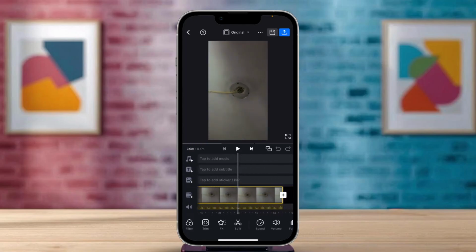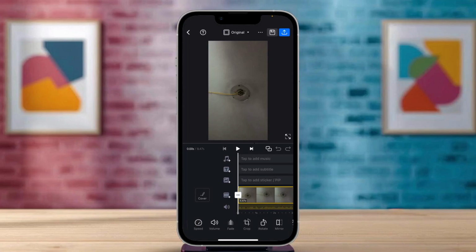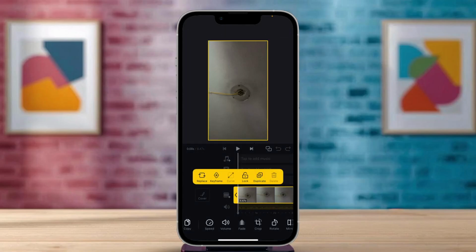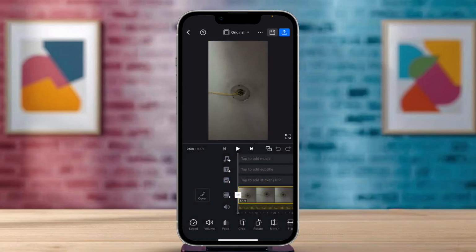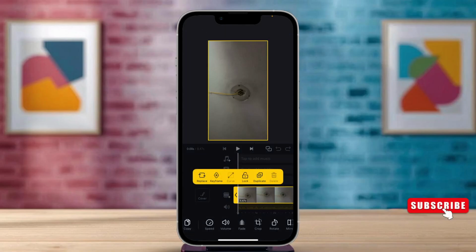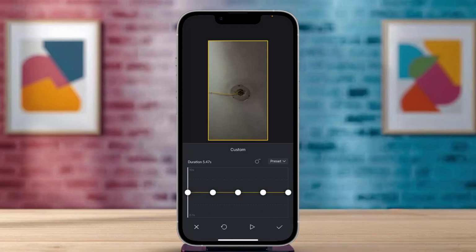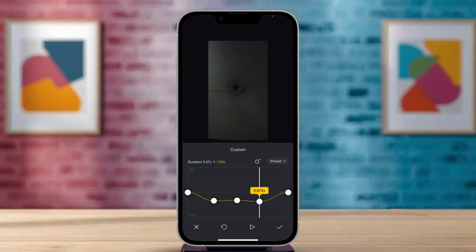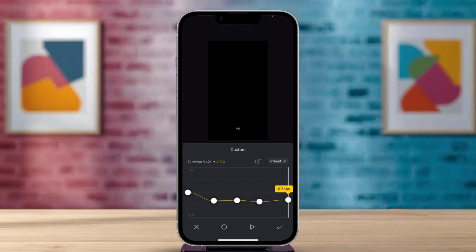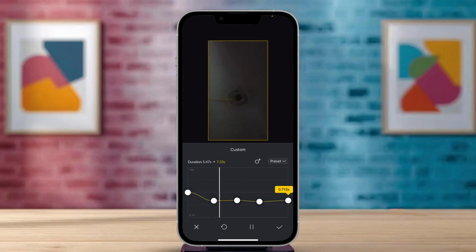So you can see it's pretty wobbly, and actually there isn't a specific feature here which will allow you to stabilize the video. But what you can do is press on the video on the timeline and choose this speed option. What you can do is choose the curve where you can do it custom and decrease this time or simply make it slower. And if you make it slower, it will basically be stabilized. So you can see it's quite a bit more stable than it was before.